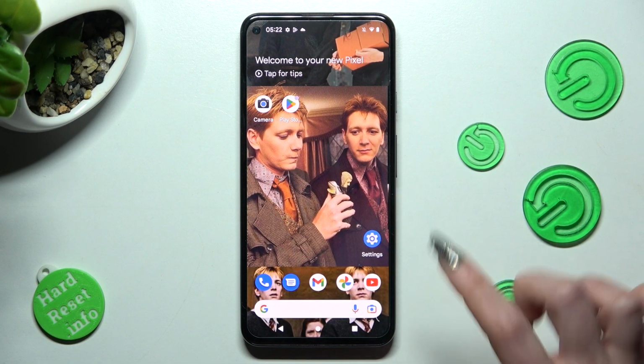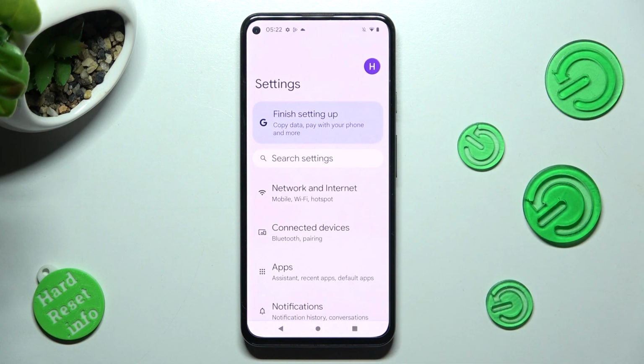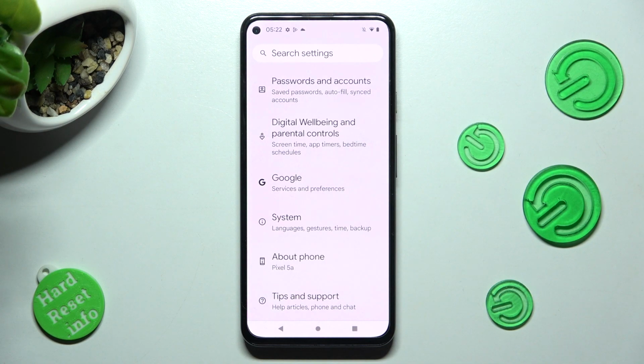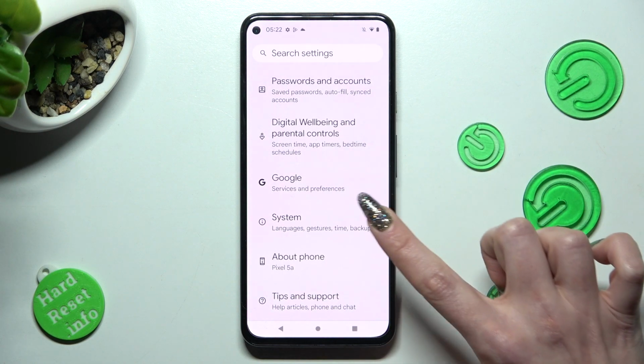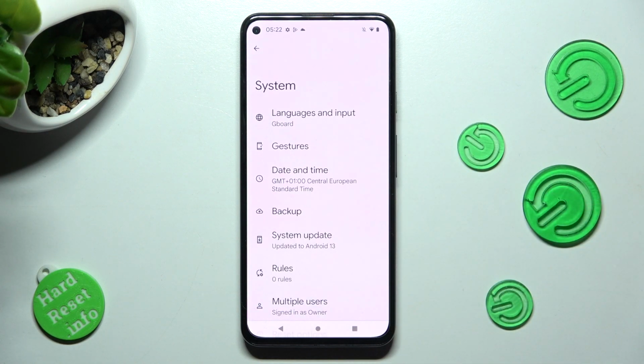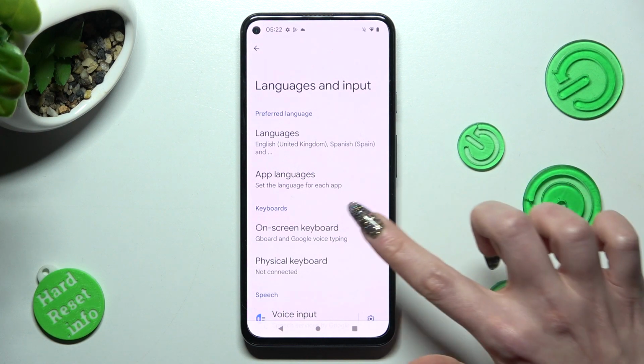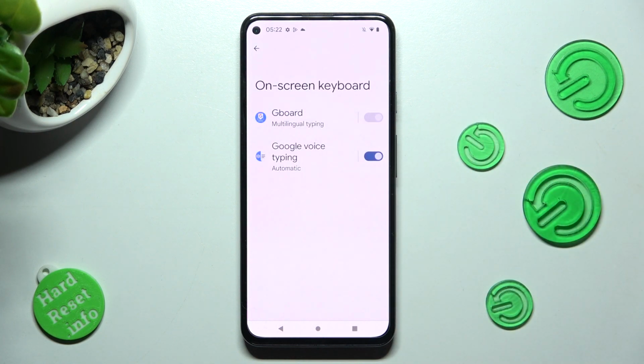Begin by opening Settings. Then scroll all the way down. From here, select System. Click on Languages and Input, On-Screen Keyboard, and Gboard.